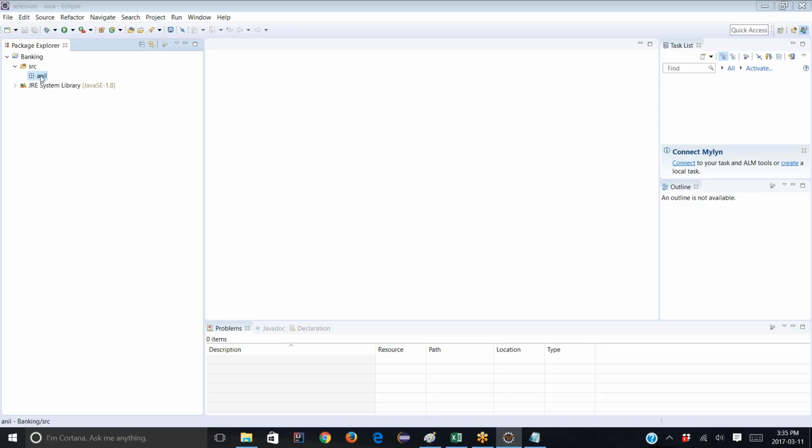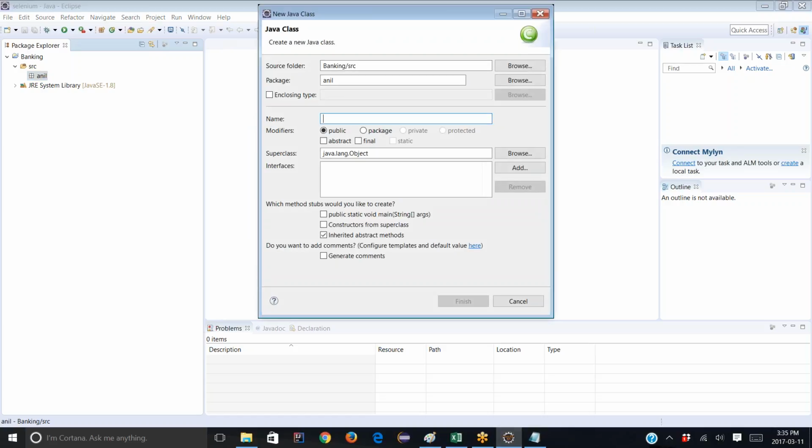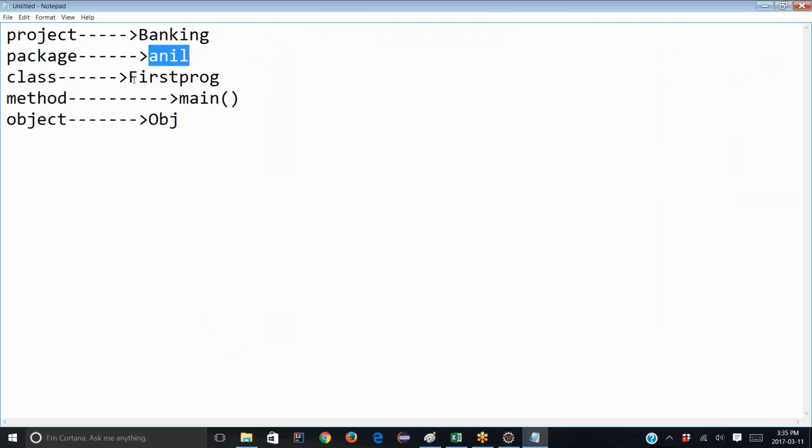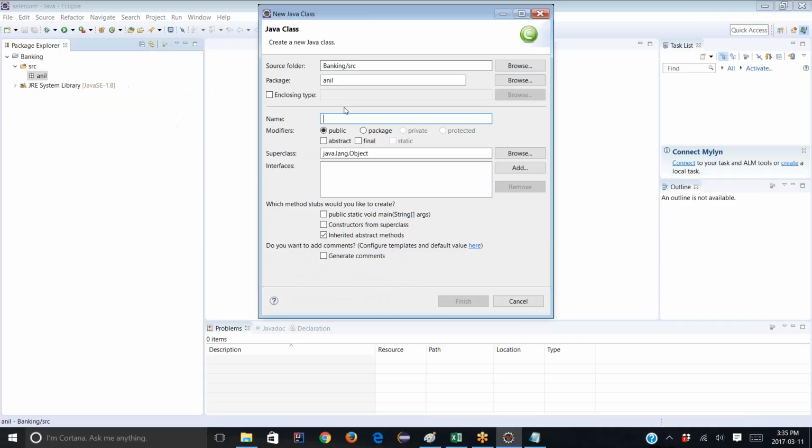Yes. So inside this package, what do I need to create? Inside this package, a class. Create a class. Give the class name. So give the class name as first program, that is my class name. Copy. Okay, it is asking whether I shall create the main method. See here, again I need to create a method, right?